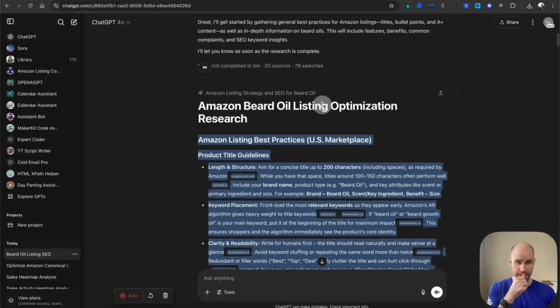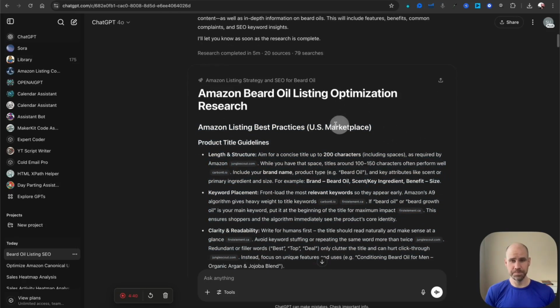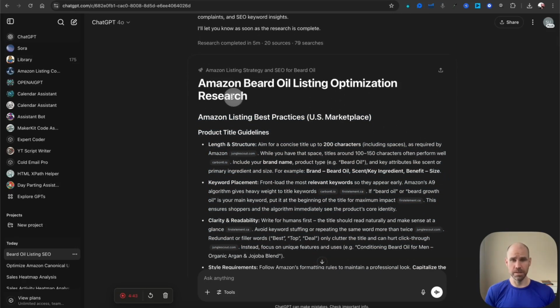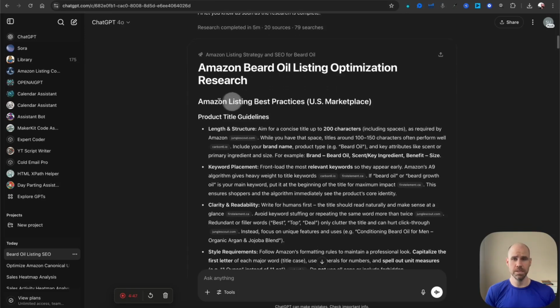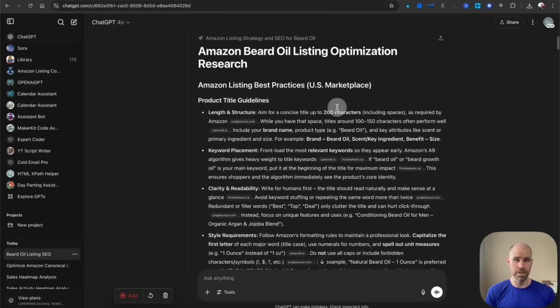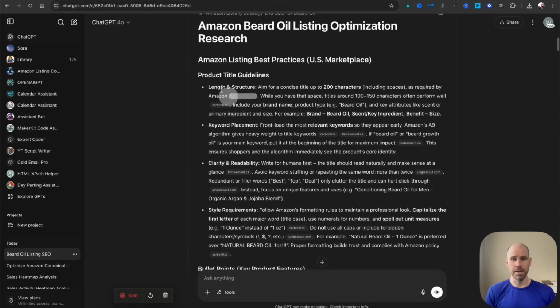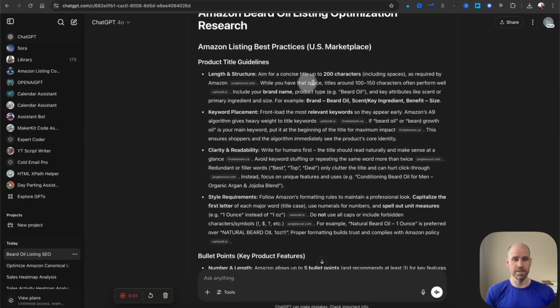So you can see how that alone is a huge benefit. That could take quite a while to do all that research on your own. And so now we have Amazon beard oil listing optimization research. The first thing we have in here is the Amazon listing best practices in the US marketplace. We could have specified a different marketplace if we needed to, but we went ahead and did US. So we got the product title guidelines. And we can see here, it's got all the best practices.